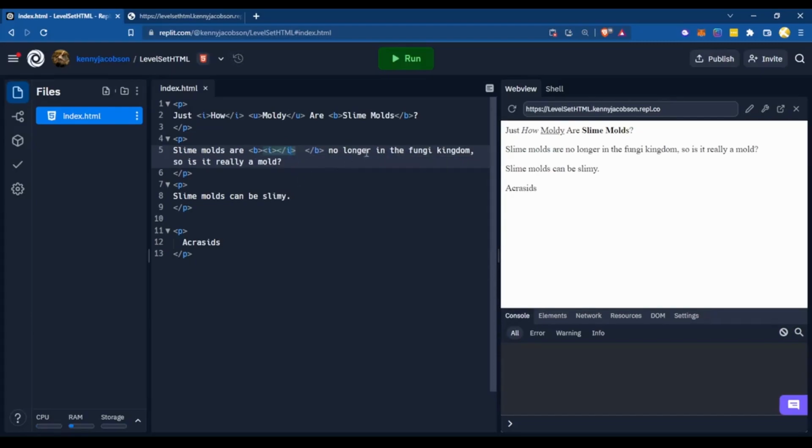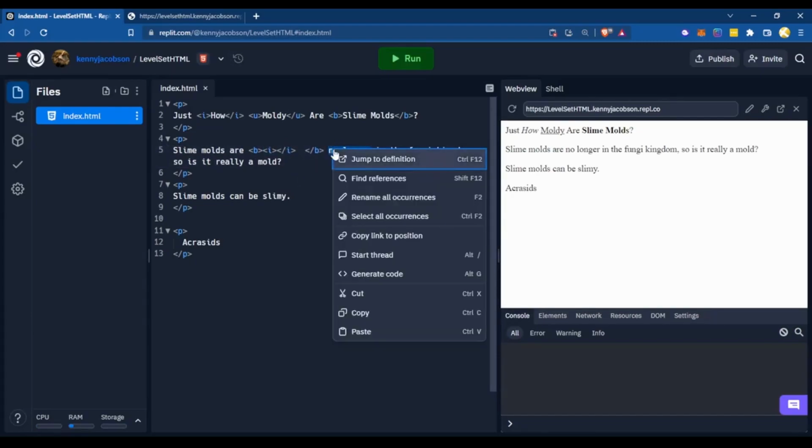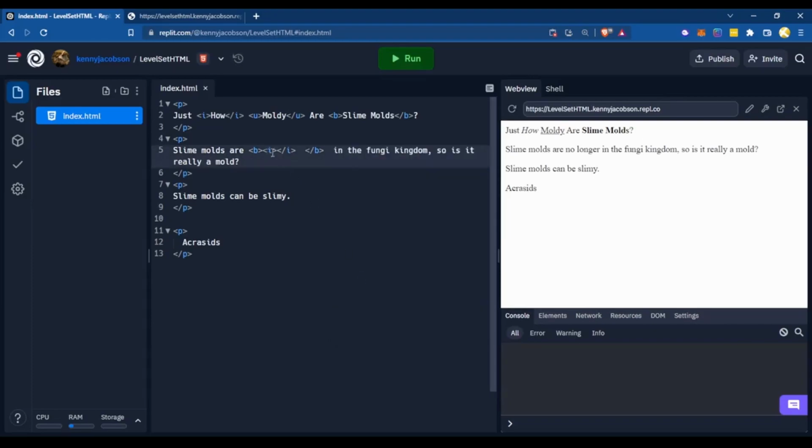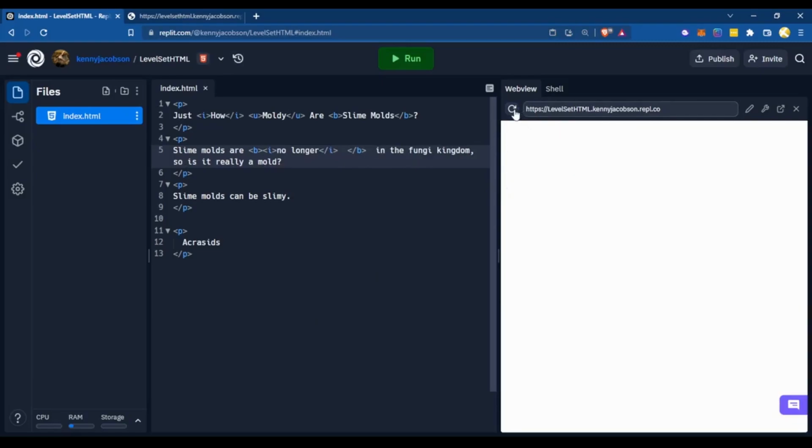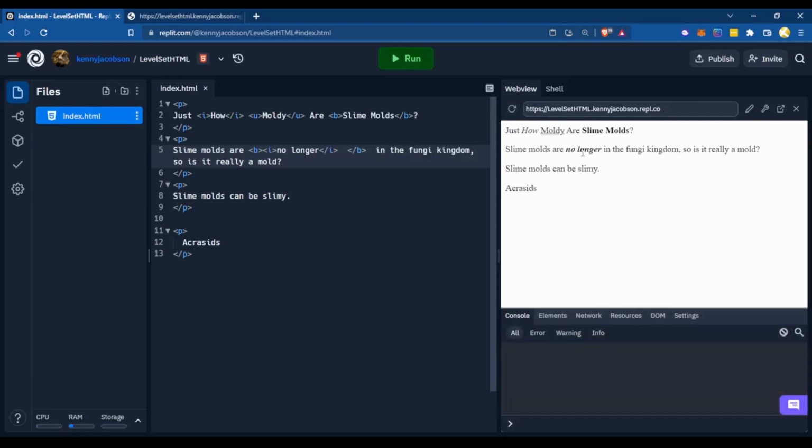There we go. And I'm going to go ahead and cut and paste. And I hit refresh. There, slime molds are no longer. So it's both italicized and bold. So you'll notice that we have, like I said, symmetry here.